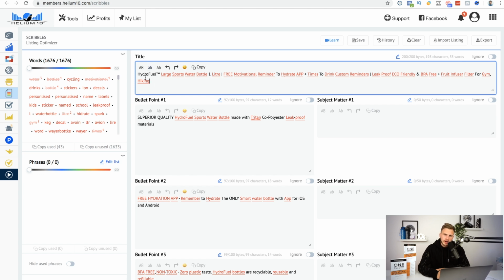So when you're creating your title, which is one of the most powerful places for on-site SEO for your Amazon listing, you want to make sure that you have your power keywords in there. You want to make sure that it's also readable, right? It's not complete gibberish. Even though this isn't a fully formed sentence, hydrofuel, and I put a little trademark symbol in there, just adds a little bit of clout, a bit of social proof. Large sports water bottle, 1 liter, with a little dash, free motivational reminder to hydrate app. Again, doesn't really make a lot of sense, but I can get in the keywords that I want. Hydrate app plus times to drink, custom reminders, leak proof.